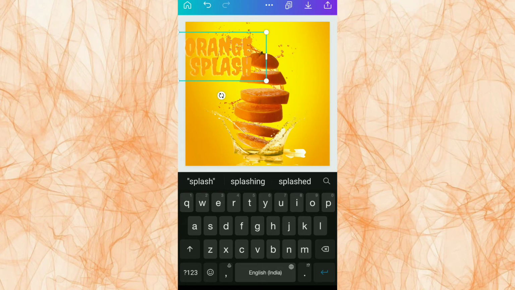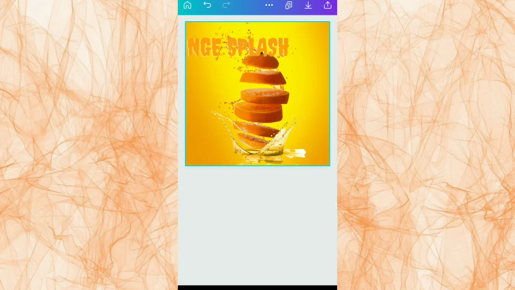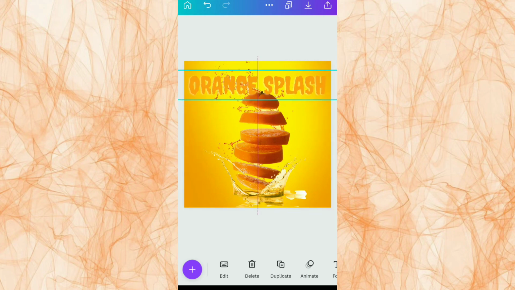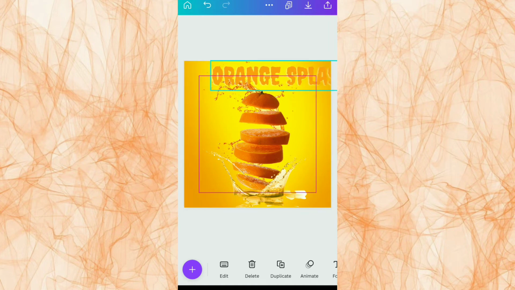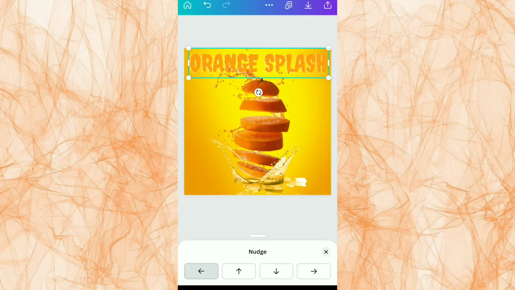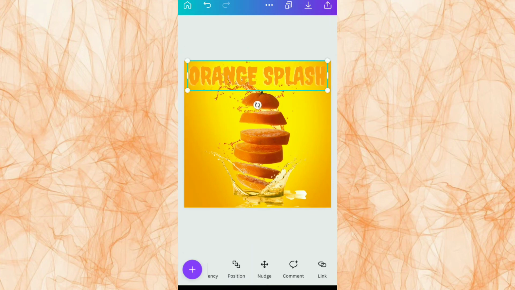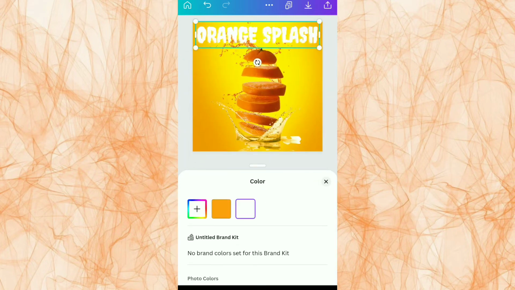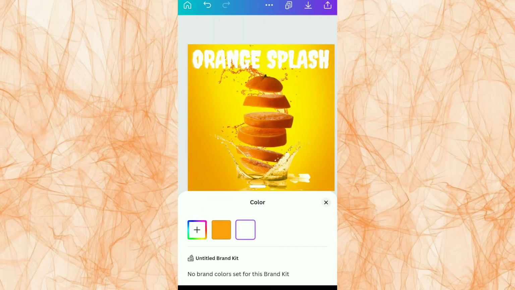Okay, so it's done guys. So now I'm just going to minimize its size and expand it so that it will come in one line. And after this, I'm going to align it properly at the top of the page. Okay, so it's done. As you can see, the color of the orange splash and the background is merging with each other. So we are going to change the color of this orange splash text. So I'm going to change it to white.